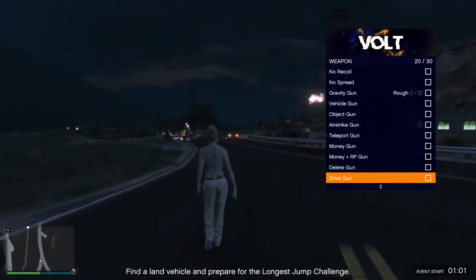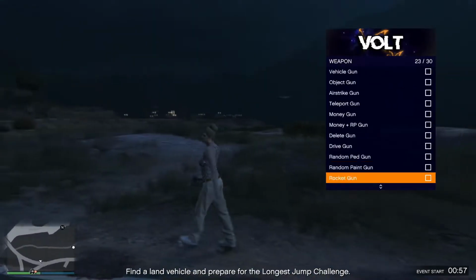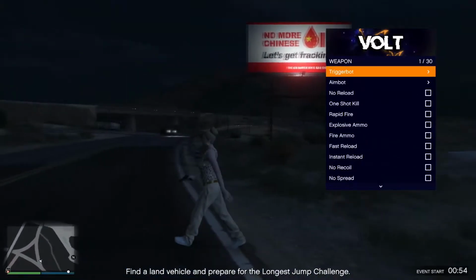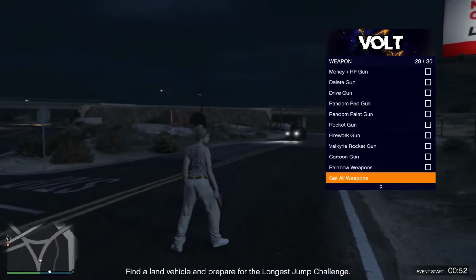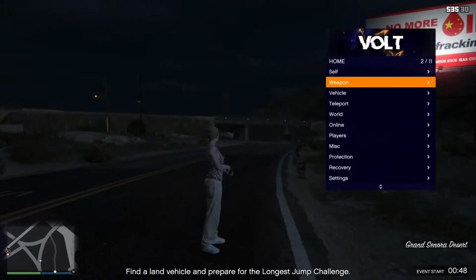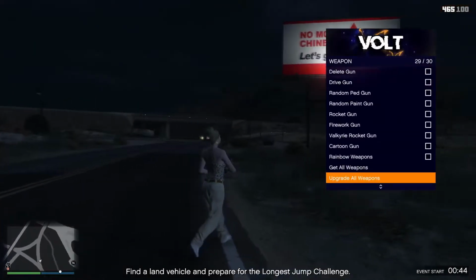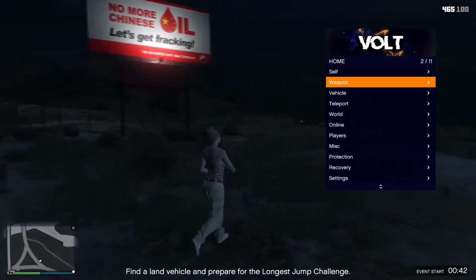Drive gun, that if you shoot a vehicle, it will automatically take you to the vehicle. Random ped, random paint, stuff like that. Obviously you can choose get all weapons. As you can see, I have all weapons now. And you can also do upgrade all weapons, which will do the Mark III and max out stuff.